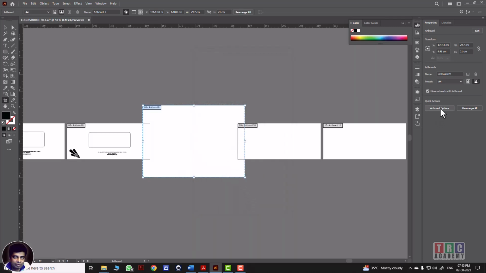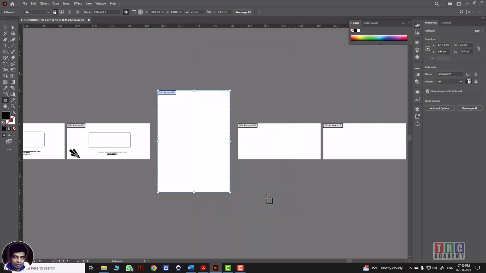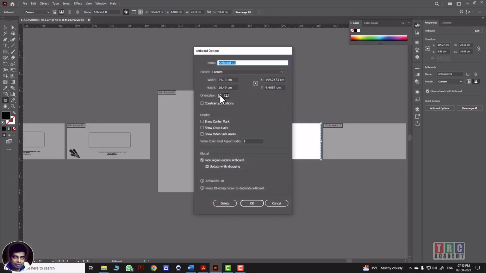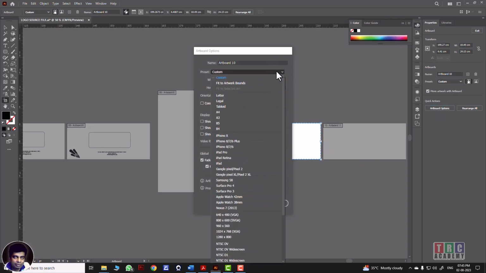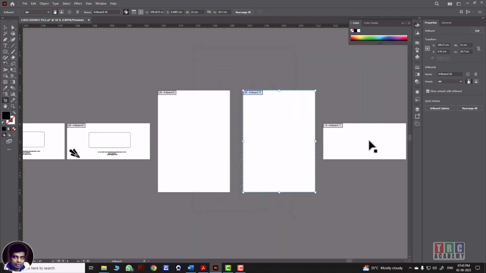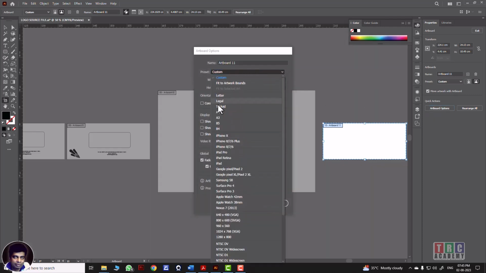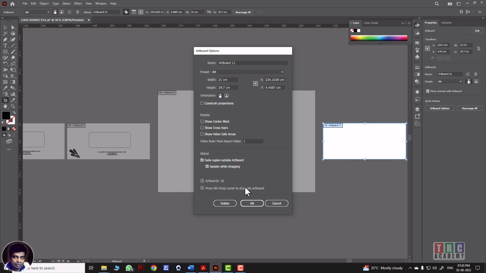A4 size is what? Portrait. This also A4 size. Portrait. The size is very, very important when you do things. A4, portrait, yeah.